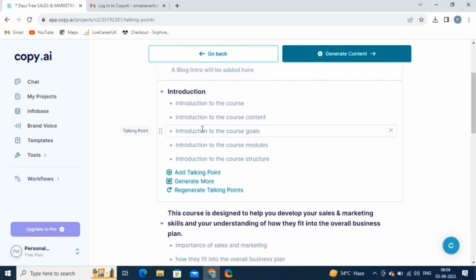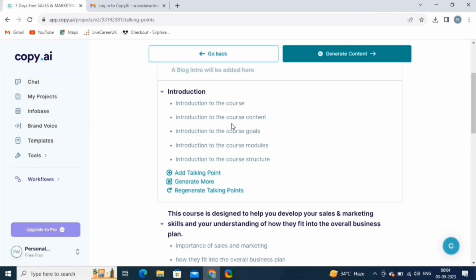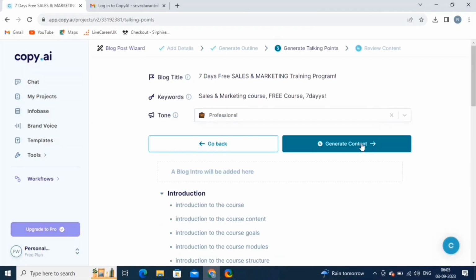After every section, you will get 3 options. You can add more talking points, generate more content, and regenerate talking points as well. You can customize everything according to your preferences. Alright, now click on the Generate Content button.